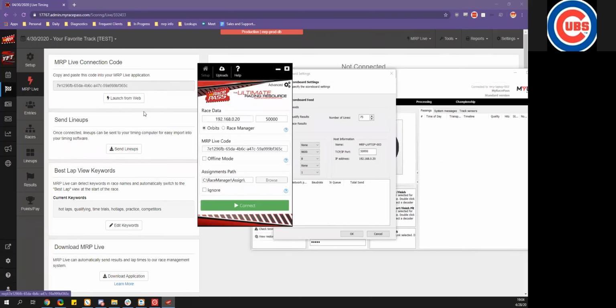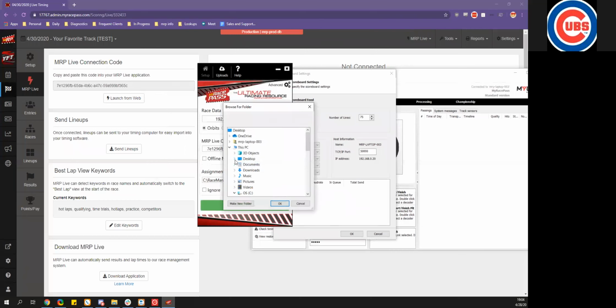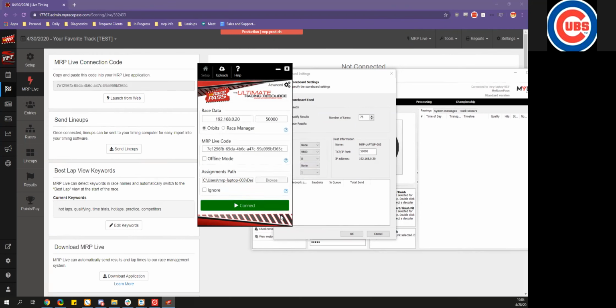For the connection code, when you hit Launch from Web, it'll copy that in here. If you just want to open it up, you can also just copy and paste that into this box as well. And then the assignments path. Now for me, I have a folder on my desktop that I just add events to whenever I need them. So here we go. This is where it's going to put files when we send them. So I generally just have each race as its own file inside the system. That way I know everything's archived.